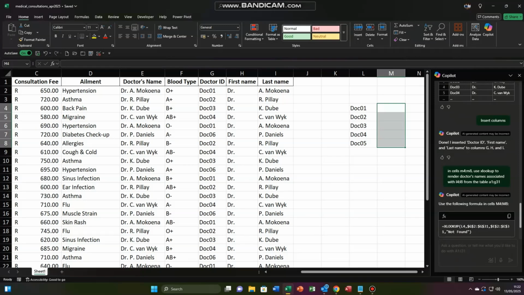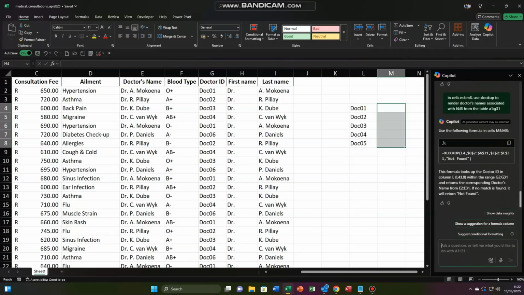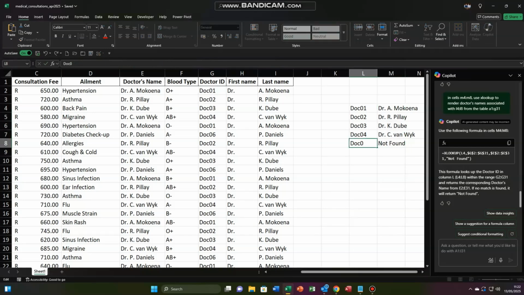So it's given me the function. It hasn't put it in. That's fair enough. Okay, copied over there, Control V. And it's actually done it. Well done, Copilot. Aha, not found. That's interesting. So let me go DOC06. That's into 1, 2, 3, 4, 6. Ah, okay, so let's go DOC06 and see if that works. There we go, Dr. P. Daniels. Interesting that it skipped a particular one, hey? All right, that's what Copilot can do.